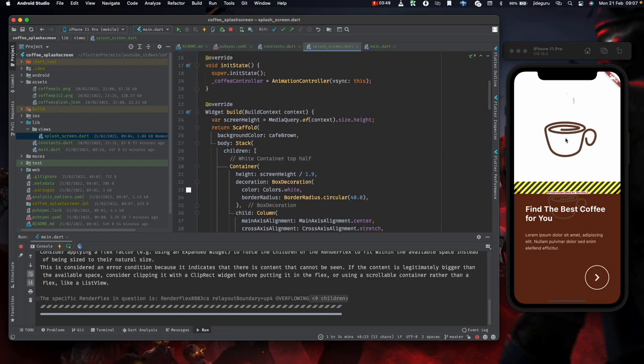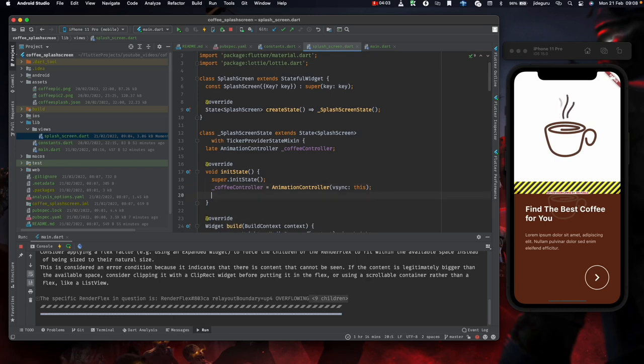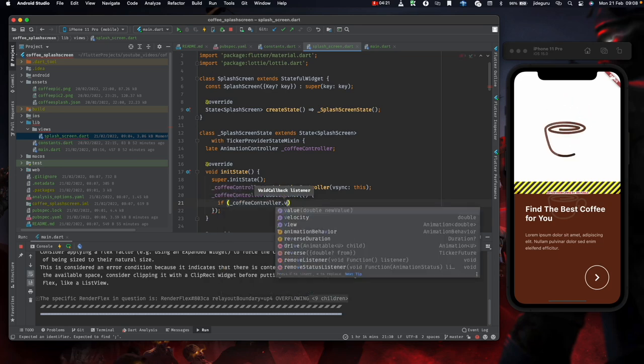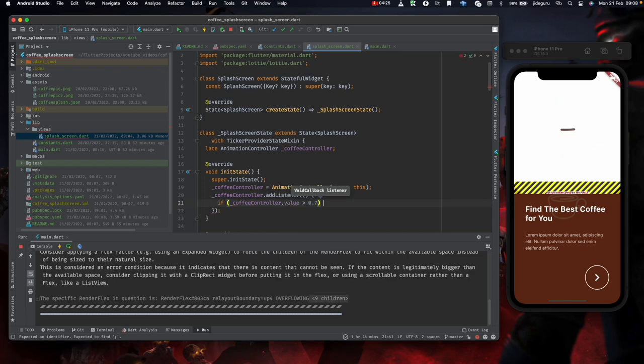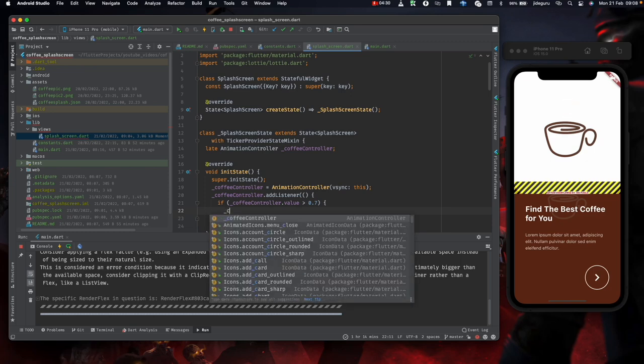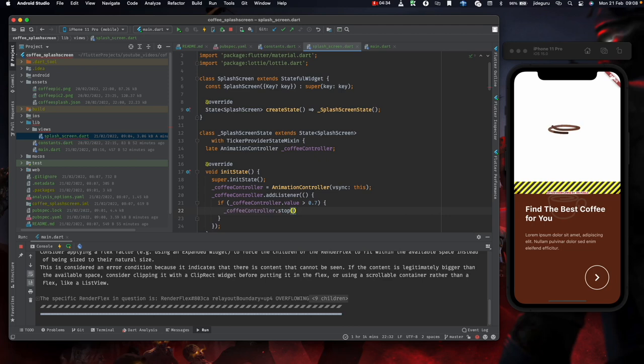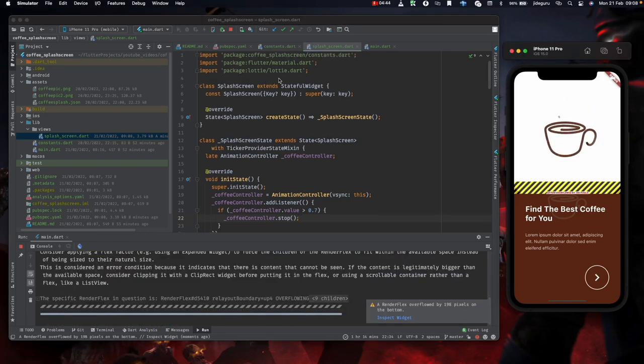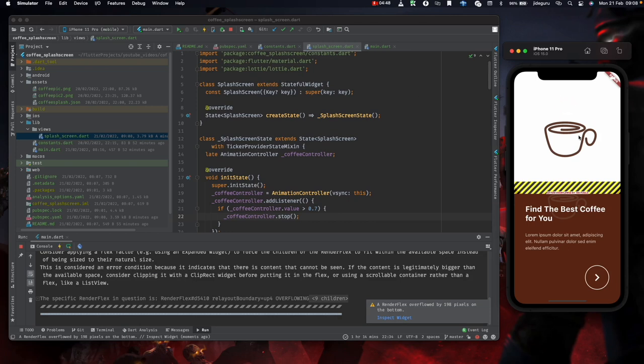So now we'd like to stop the animation at a particular point. Because this animation is repeating right now, we'd like to stop it at a particular point, like this point where the cup is just there still. So for this, we need to add a listener. Coffee animation, coffee controller dot stop. So now if you restart this, after a while the Lottie animation is going to stop. It should be at this point. So now it stops here, which is perfect because this is exactly where we need it to stop.